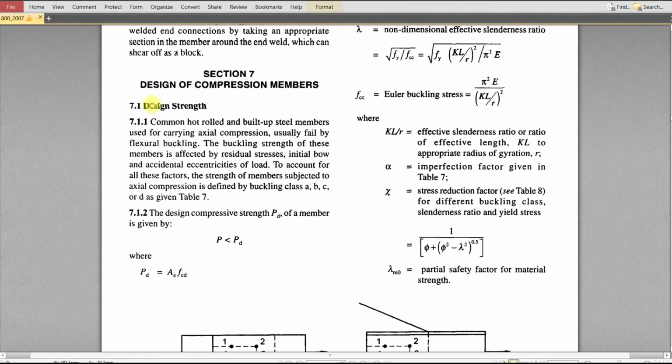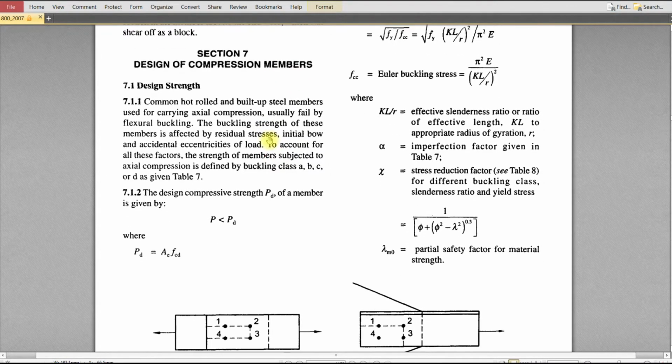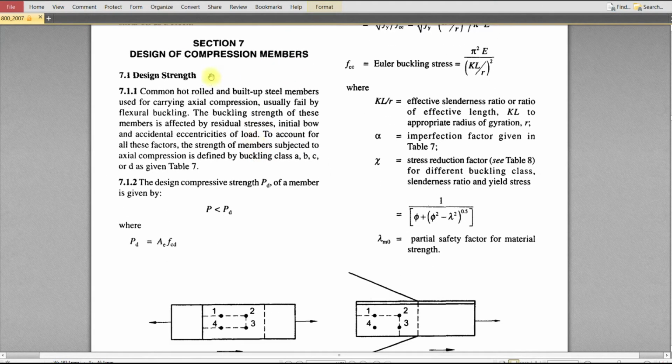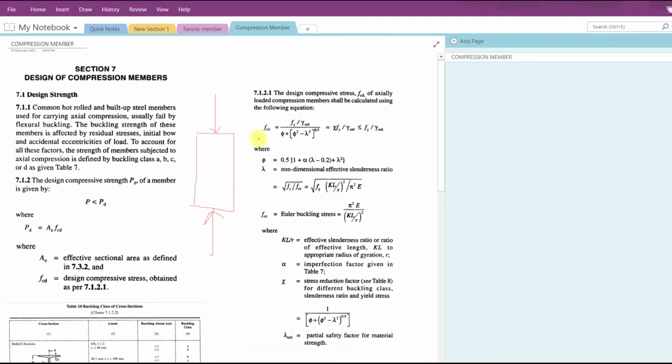Now we'll see how to design a compression member, and also we'll check in STAAD how the result will be. Generally, any force which tries to compress the member, we call it a compression member. In IS 800 we have section 7, which gives the equation to check the capacity of a compression member, which is Ae into fcd, where Ae is our effective sectional area, and fcd is the compressive stress.